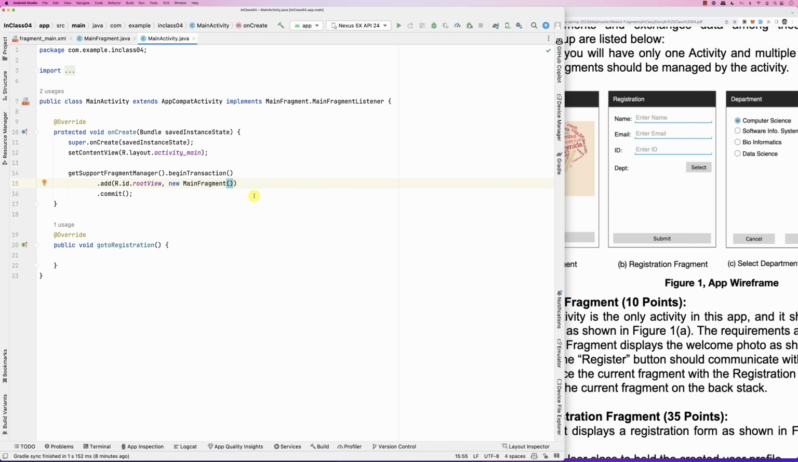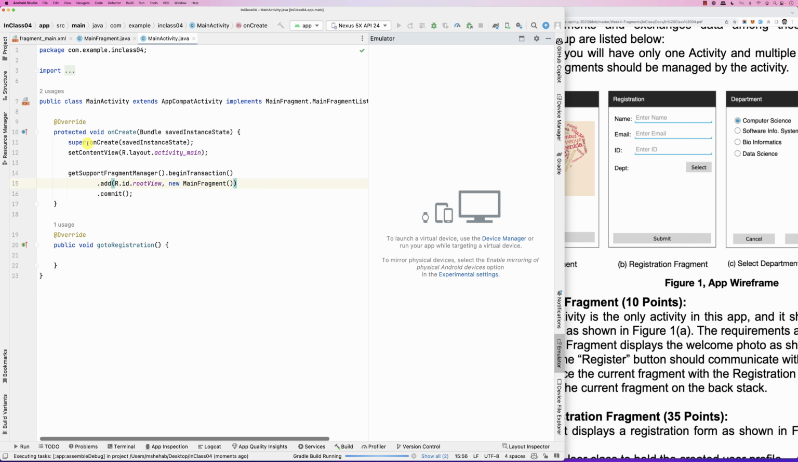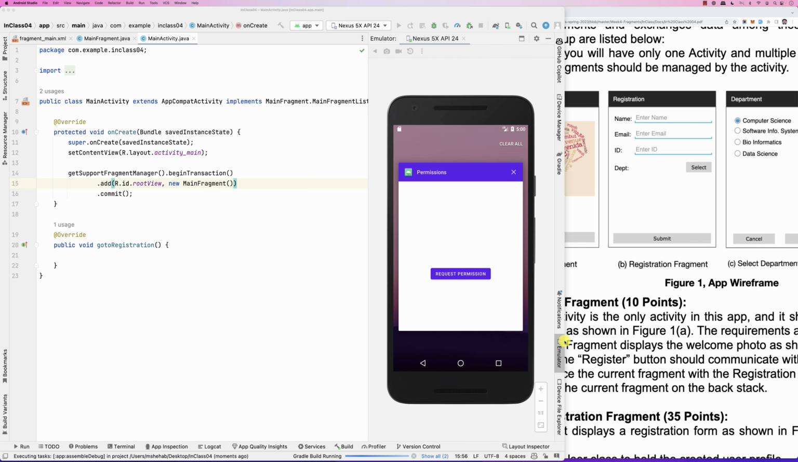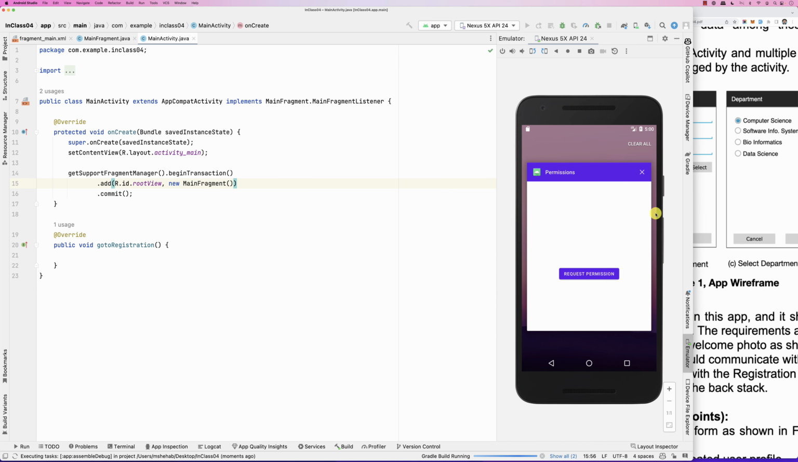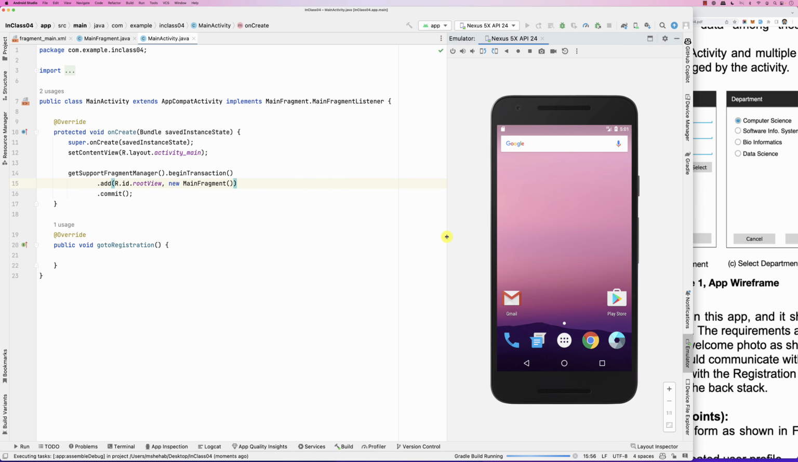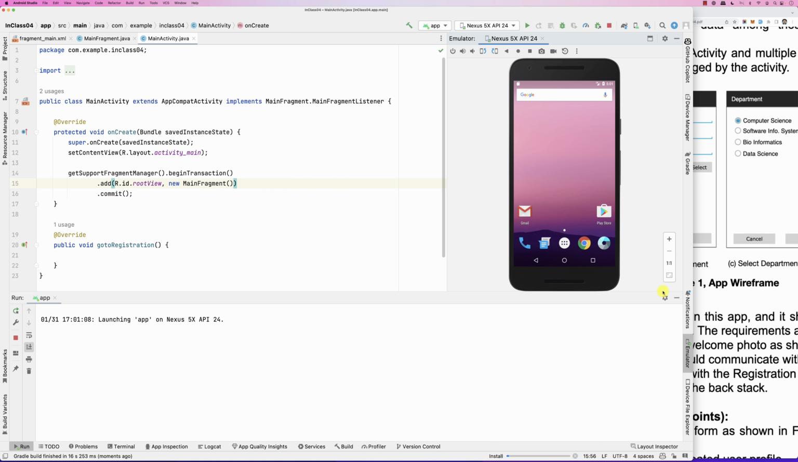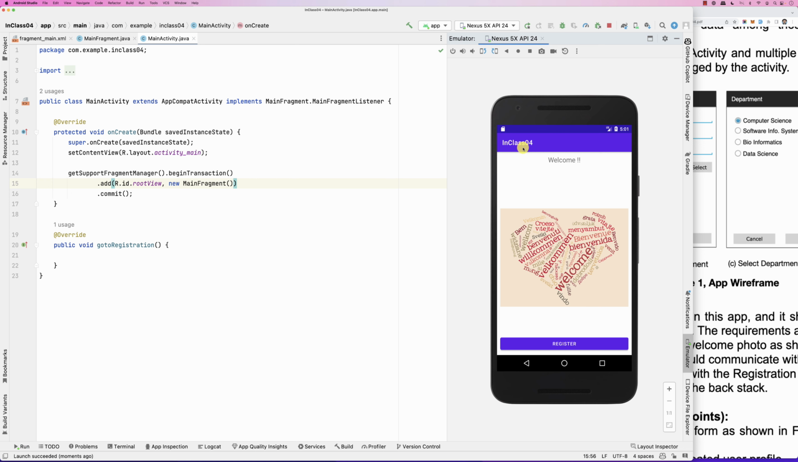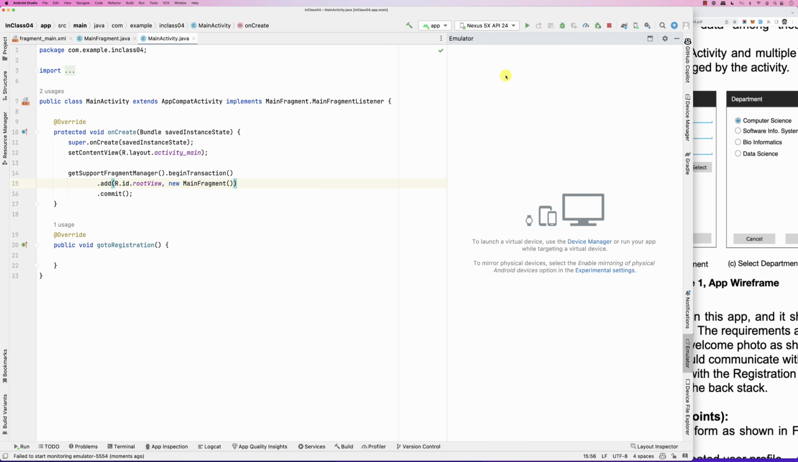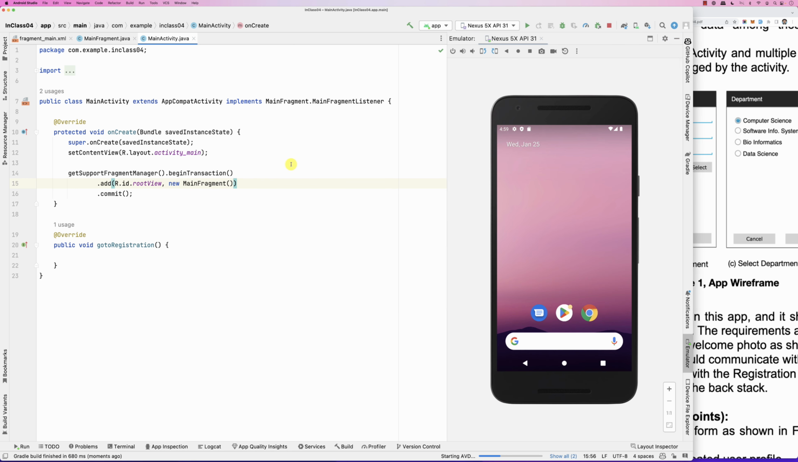Okay, so now if we run it, you will see that when this main activity loads, it will display the fragment. It's still building, and once it runs, it will display here the fragment. So now this is 24. I should have run it on 31, but anyway, it should work. All right, here we are. You see here, it loads this fragment. I run it on 31 so that we are consistent with other demos we did, but it's the same thing.